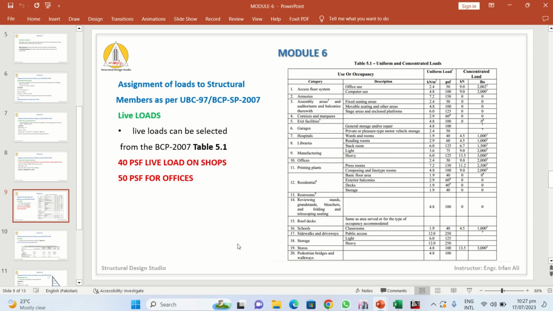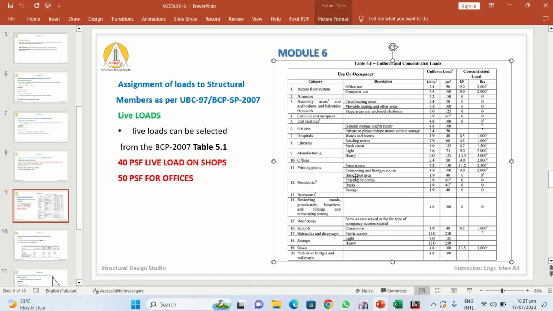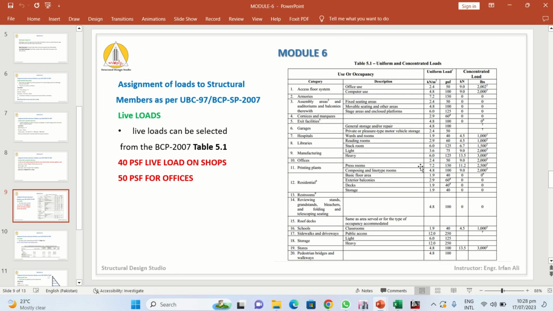It has been categorized in the residentials, and for the residentials, the basic floor area comes out to be 40 PSF. You can check out the live loads, for example, for the hospitals. For the ward rooms, it is 40, and for the libraries, reading rooms, it is 60, and so on. You can check the different categories.